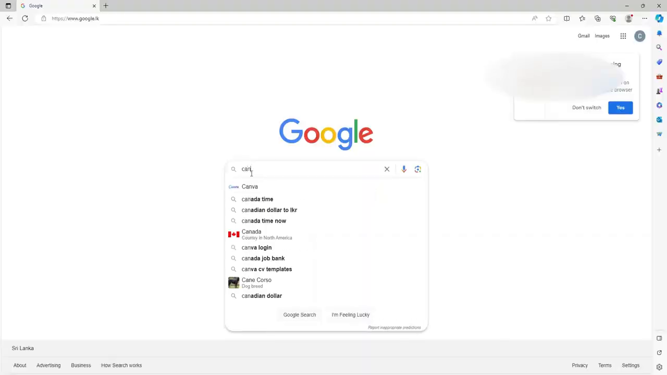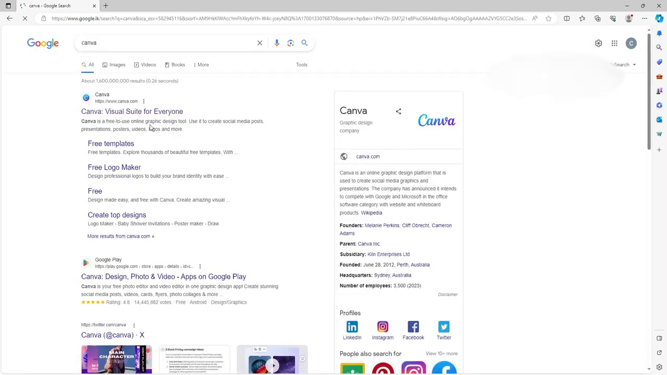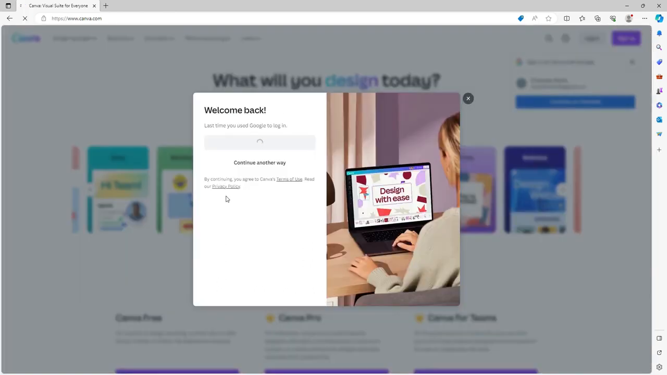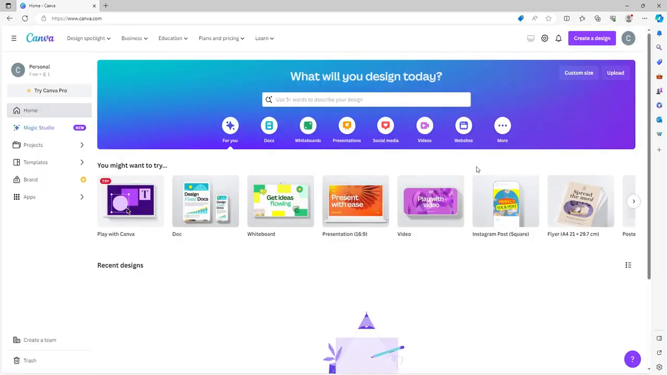Let's go to Google and search Canva. Here we go. Now, if you already have an account, you can log into that. If not, simply you can create one right away by clicking sign up. Here, as I already have one, let's log into that using the mail address. Well, we're in. As you can see, this is just a free account.